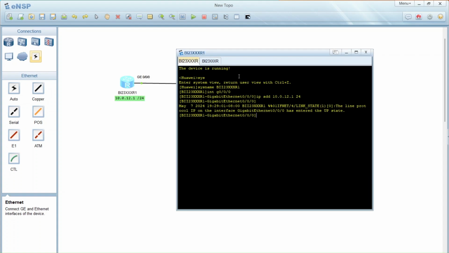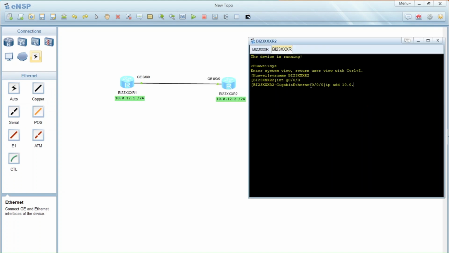Okay, go to your router 2. Do the same thing, enter your interface. It will be G0/0/0. Assign the IP address 10.0.12.2. Sorry, I forgot to type /24.